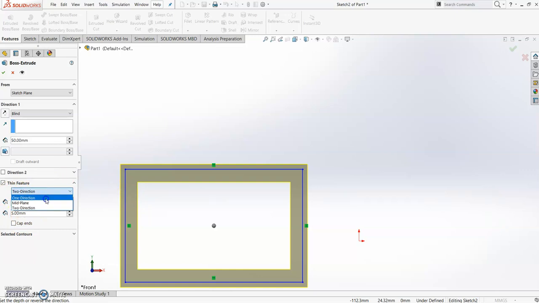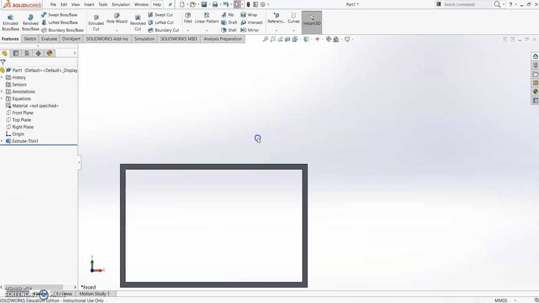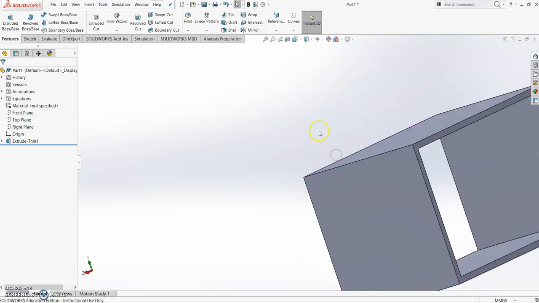Okay, so if it is just one direction, so you just click on this one, so one direction, and then you will get the thin features that you want. Okay, so if you can see here, that's how it looks like.